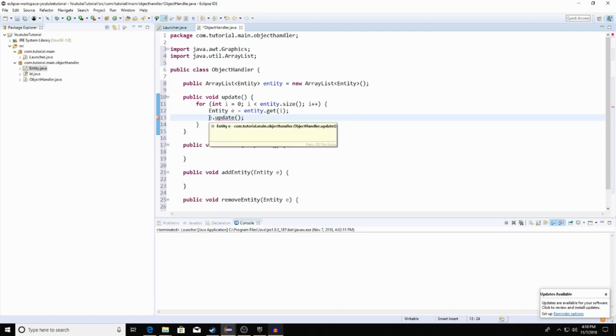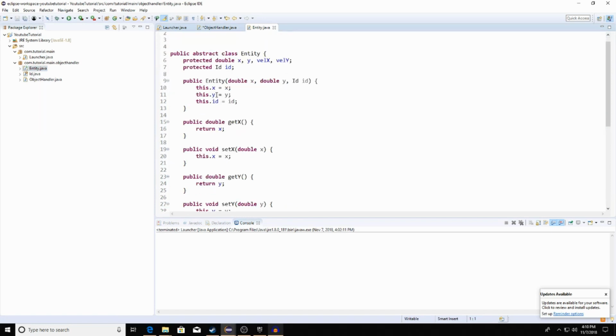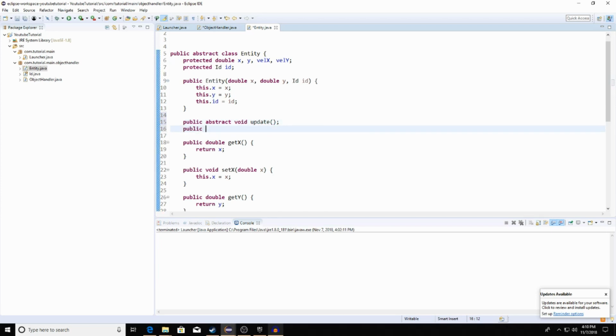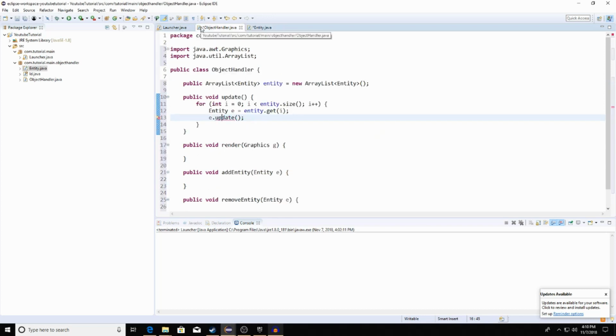And I actually forgot that you gotta go ahead and do the update inside of the entity class. So come back here to the entity class, new public abstract void update. You can just put the semicolon at the end. Same thing for render. Graphics G. Import your graphics. Go back to the object handler, and then see now it's fixed.